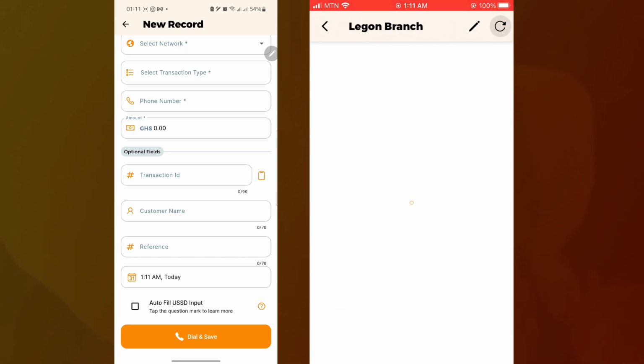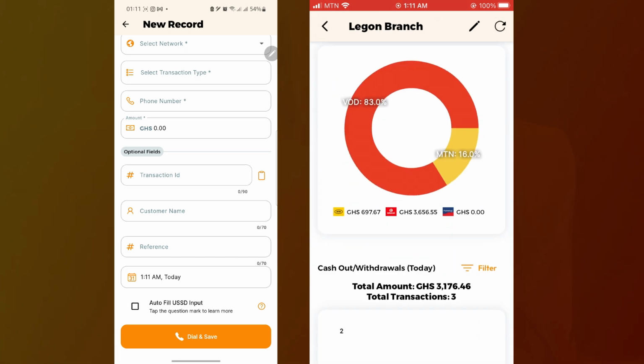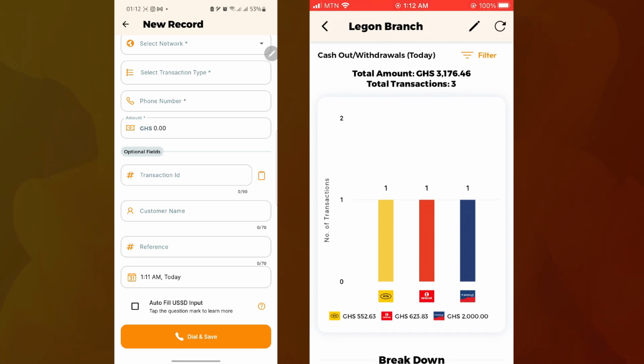Let's refresh and then scroll down to cash out. So you can see now, since we just added the 2 transactions, which are Telecel cash out and then MTN cash out, you can see them here, and then at the bottom we have the amount for them. If we add more, they will increase based on the number of transactions that we add. So right now they're all 111. If you add more, they will increase.